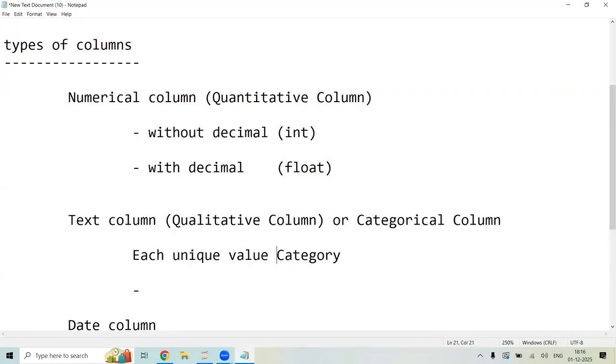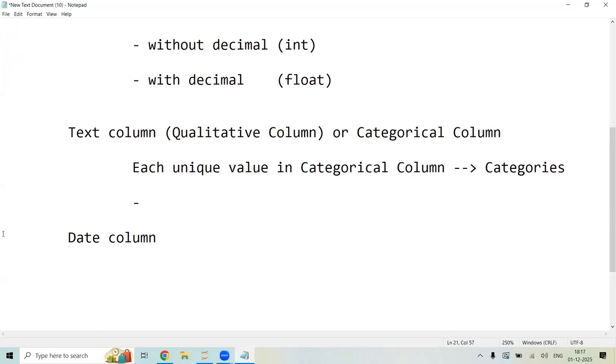Each unique value in a categorical column is called a category. I'll explain with an example, guys. Don't worry, we'll discuss with examples.